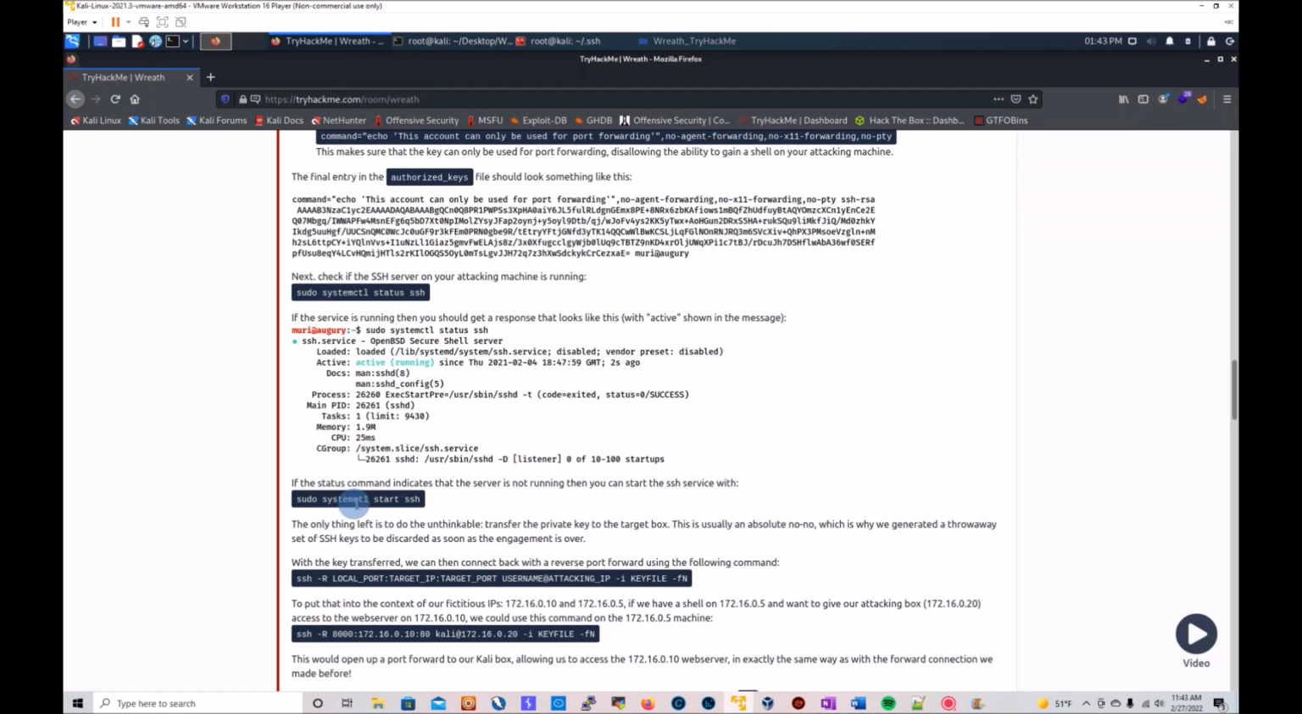Okay. Alright, the only thing left to do is the unthinkable. Transfer the private key to the target box. This is usually an absolute no-no, which is why we generated a throwaway set of SSH keys to be discarded as soon as the engagement is over. Okay. So now, with the key transferred, we can connect back.